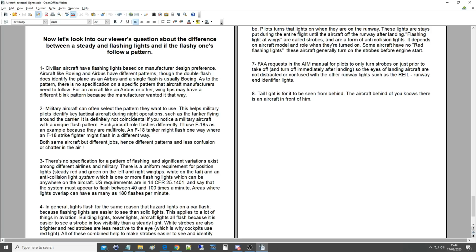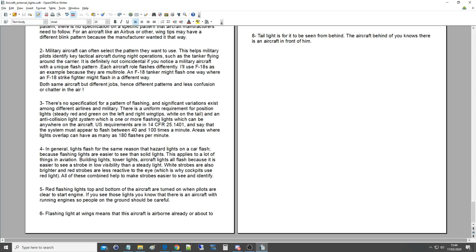I'll use F-18s as an example because they are multi-role. An F-18 tanker might flash one way whereas an F-18 strike fighter might flash in a different way. Both same aircraft but different jobs, hence different patterns and less confusion or chatter in the air. There's no specification for a pattern of flashing and significant variation exists among different airlines and the military.